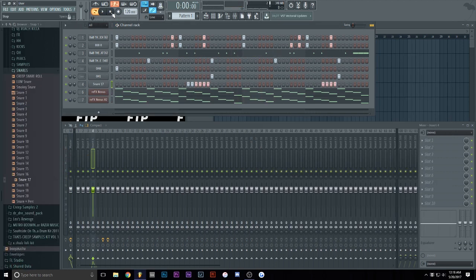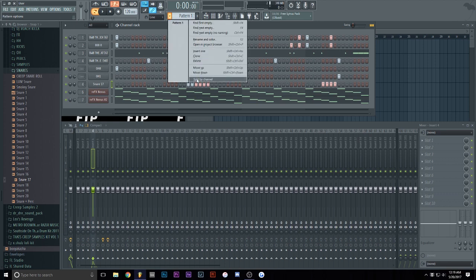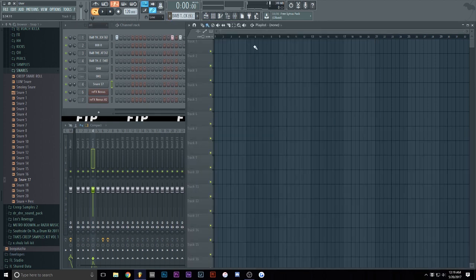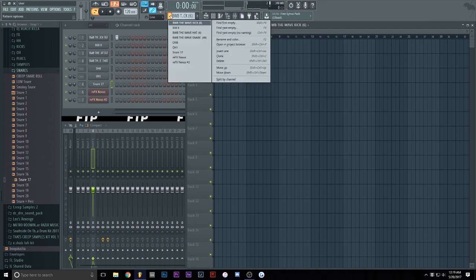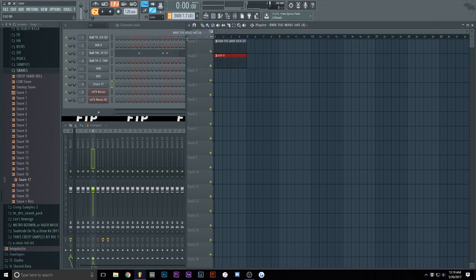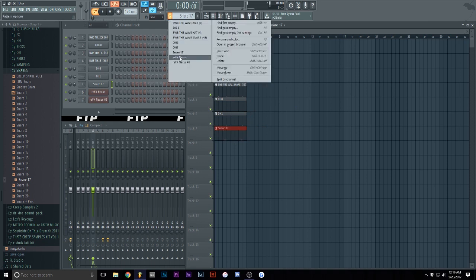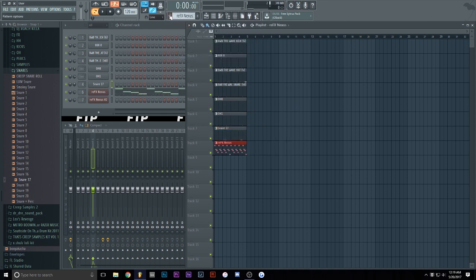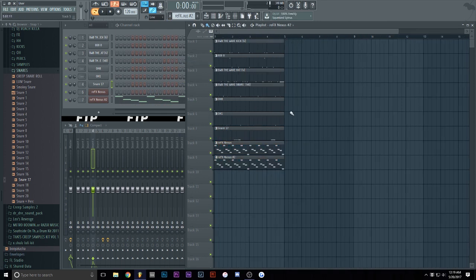Alright, so now that the beat is finished, it's time to structure it. We're going to start by clicking on the pattern thing and split by channel. Now we are going to arrange each pattern in the playlist. Kick, 808, hi-hat, snare, the first open hi-hat, the second open hi-hat, the snare roll, the plucks, and the pads. Now I'm going to rearrange them by preference.